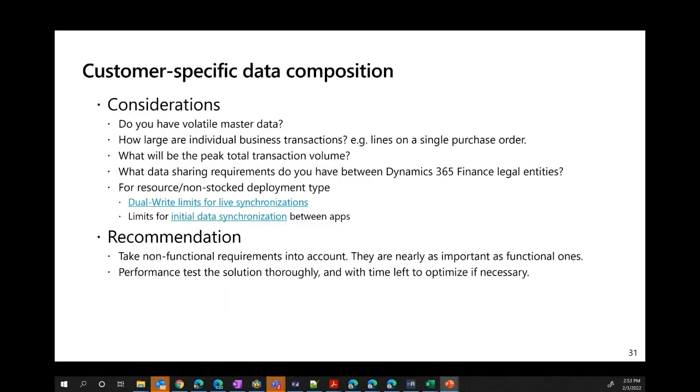Final thing I want to touch on is not so much a business scenario, but let's talk about some customer-specific data composition. Most of these considerations really apply to any implementation. You should always consider anything unusual in your data composition which might impact the functionality or performance of your solution. There are just some additional nuances to bear in mind, particularly for the integrated deployment type, given its use of dual write.